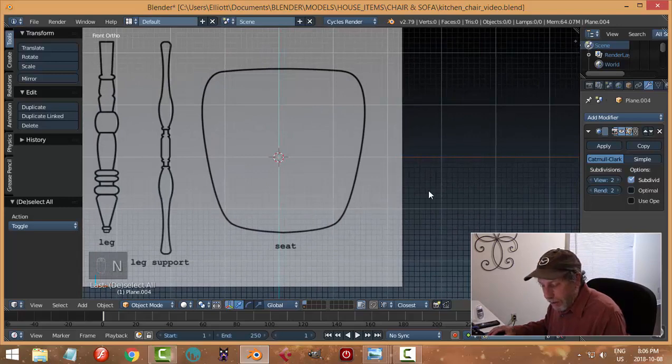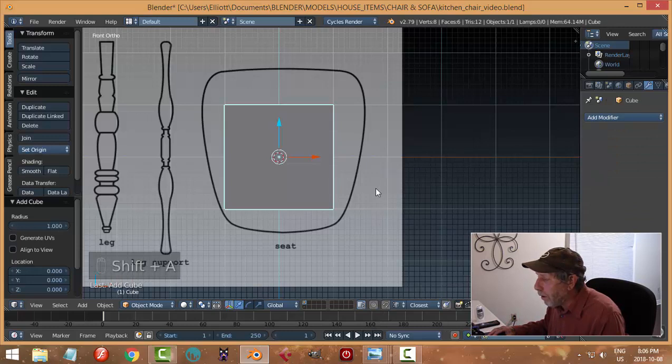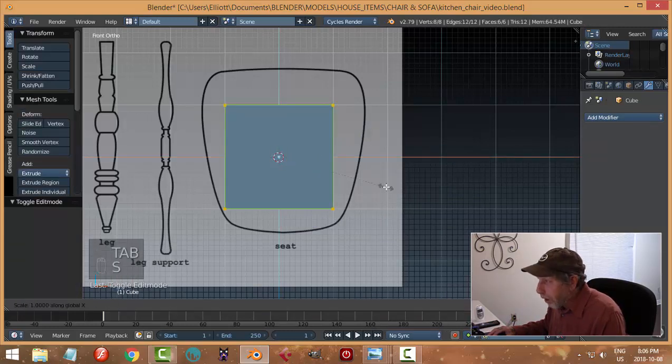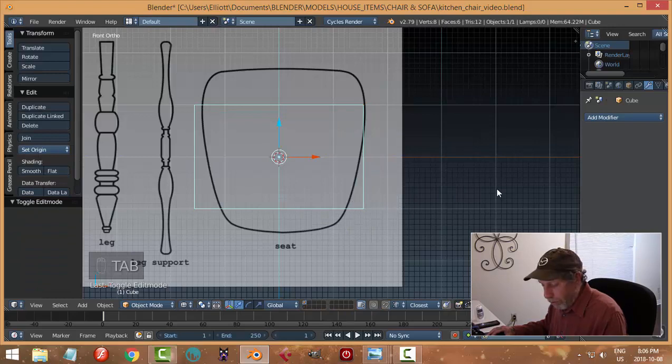Okay, let's try with a cube in edit mode. Let's scale this in the X. Okay, we'll go with the wireframe as well. And I think I will move the background image.